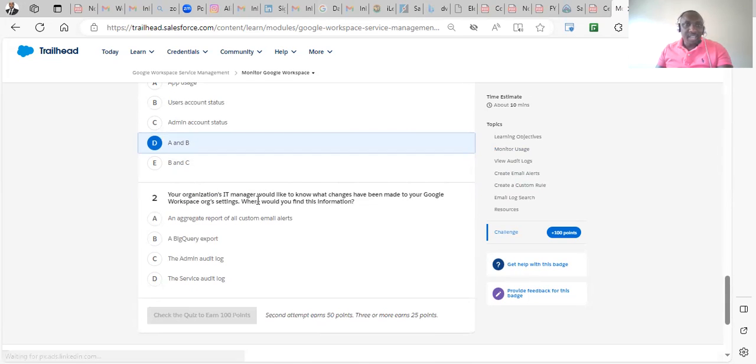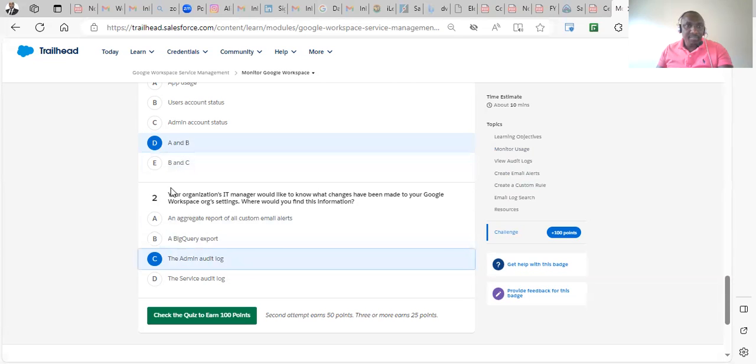Your organization's IT manager would like to know what changes have been made to your Google Workspace org settings. Where would you find this information? An aggregate report for all custom emails, a BigQuery export, administration audit report, and then a service audit report. So here I see the admin audit report is the correct thing, because they say the IT manager would like to know the changes. So I check this, and then I'll move on.